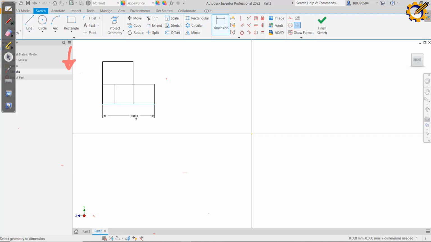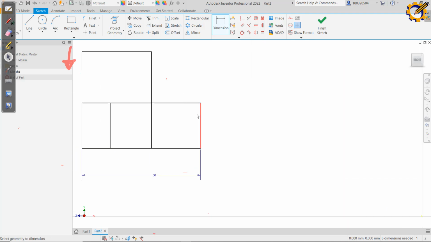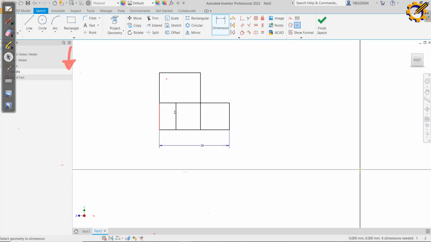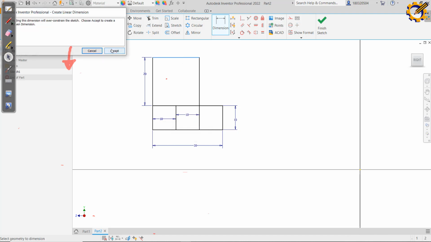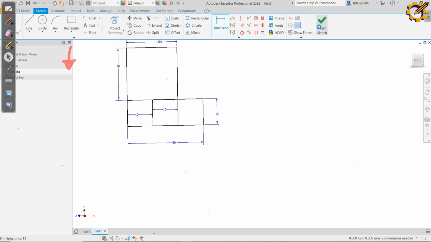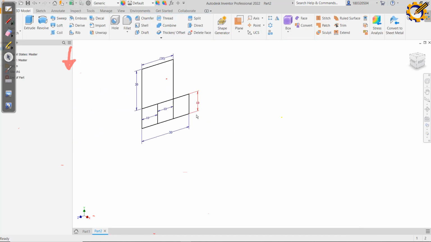So this place is 30, enter. Okay, this place is 10, enter. This place is 20, enter. This here is 10, enter. This here is 10, enter. So this place will be 20 automatically, and you see that. Then what? Finish sketch. So finishing my sketch, I'm having it this way.